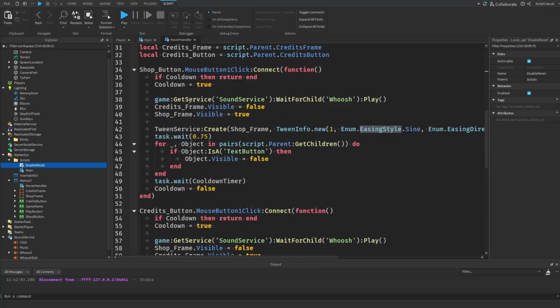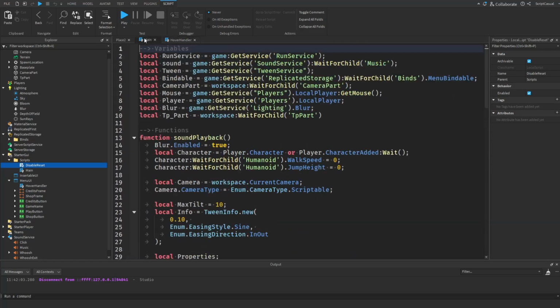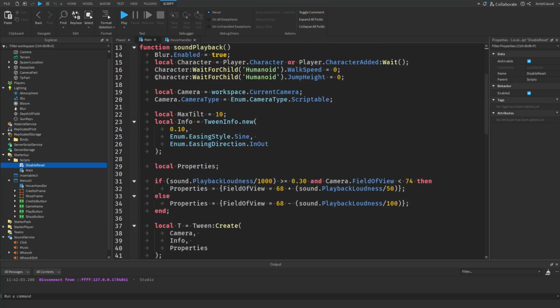We have some shop buttons right here because we want these to open some UI. But that's about the hover stuff, how that works. And then inside the main, we have all the variables, because it's what handles the menu.